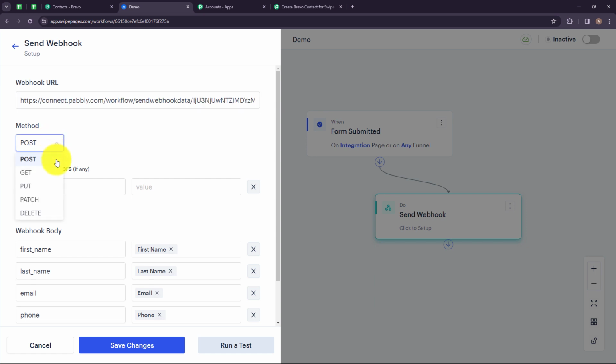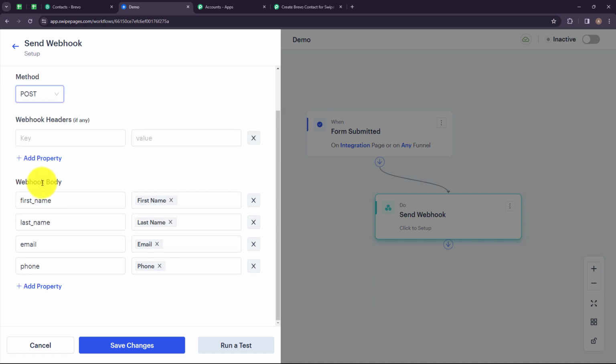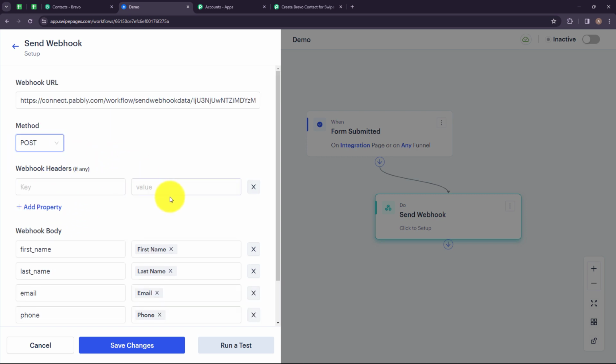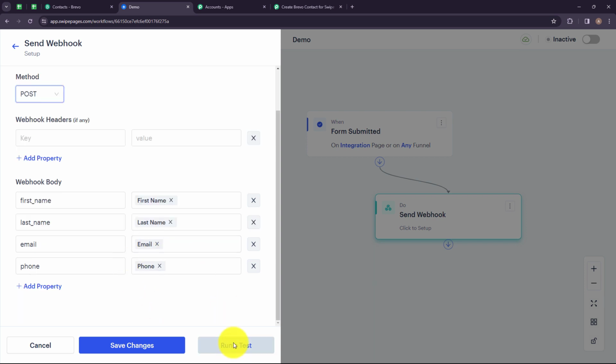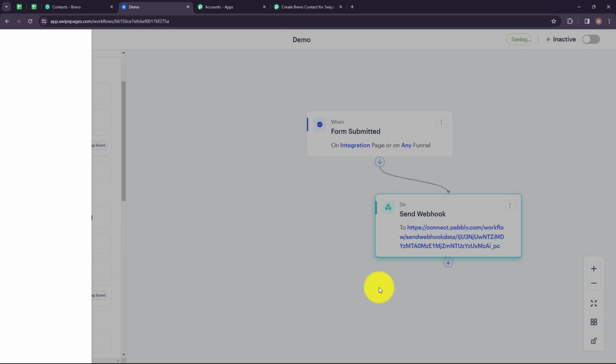Now I'm going to select my method as post only. And I have selected my webhook body as first name, last name, email and the phone number, and I have also entered the value for the same. And if you want to add more webhook headers, you can do that by simply clicking on this add property. After that, you just need to enter the key and its value. And after that, let's click on run a test. And after that, click on save changes.